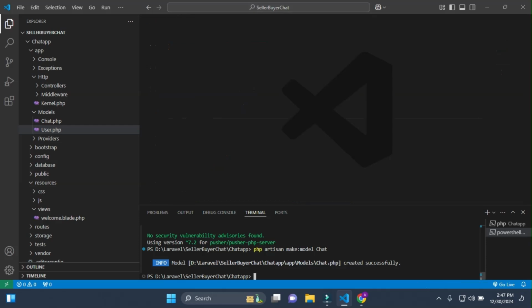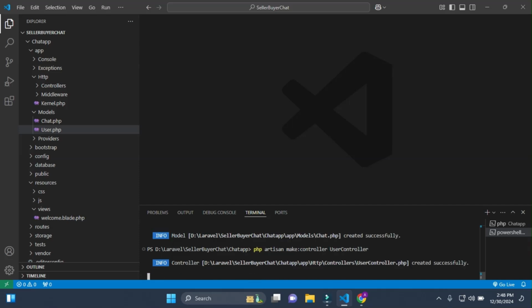Okay, so we need two controllers: one is the chat controller and the second one is the user controller. Just make the user controller, and the second one, the chat controller. So that's great, our controllers are also set up.